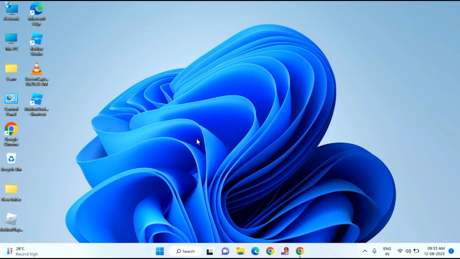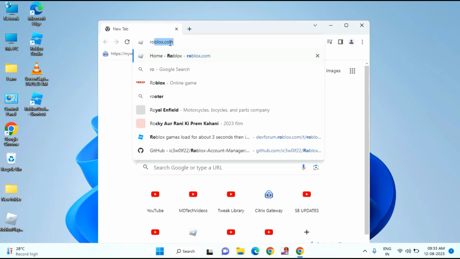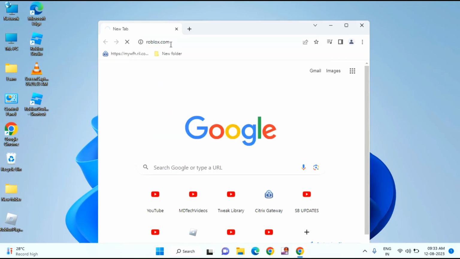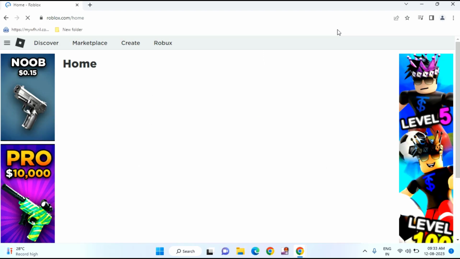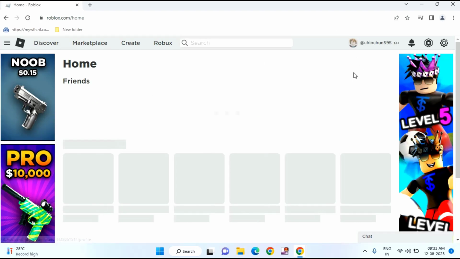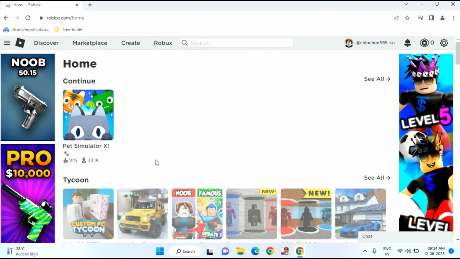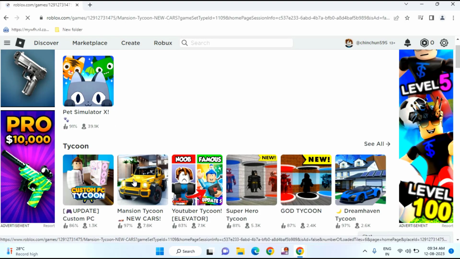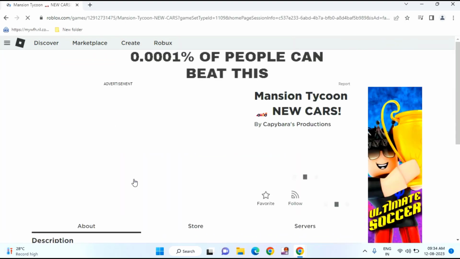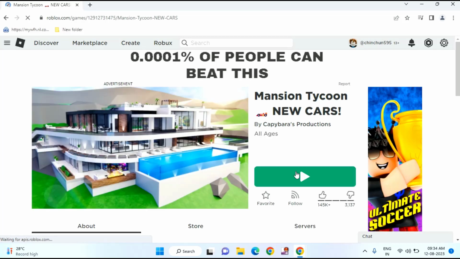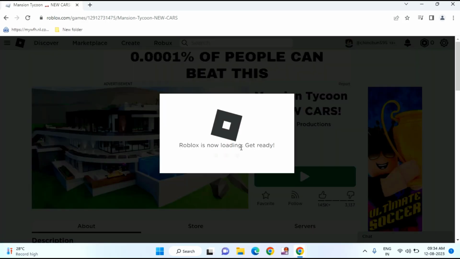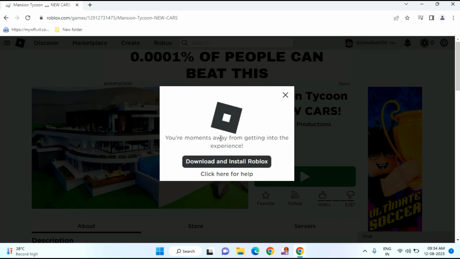After typing, check whether your issue has been resolved or not. Still if you are facing the issue, then open your browser, log into your roblox.com. After logging into roblox.com, just play any game. It will connect to the Roblox website and it will update if there is any update pending.